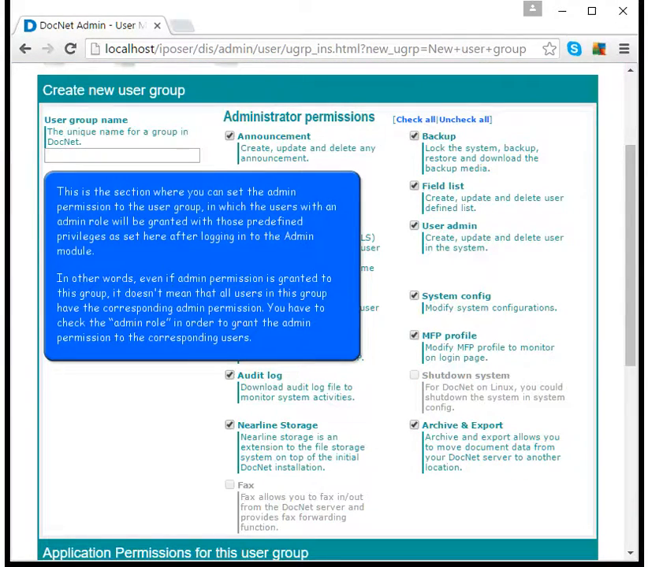This is the section where you can set the admin permission to the user group, in which the users with an admin role will be granted those predefined privileges as set here after logging into the admin module. In other words, even if admin permission is granted to this group, it doesn't mean that all users in this group have the corresponding admin permission. You have to check the admin role in order to grant the admin permission to the corresponding users.